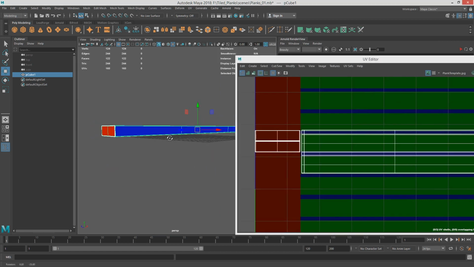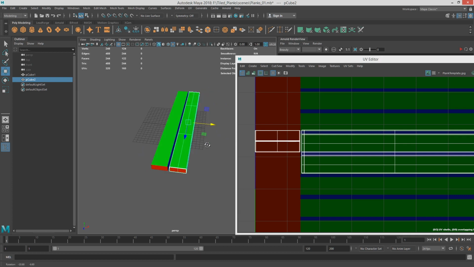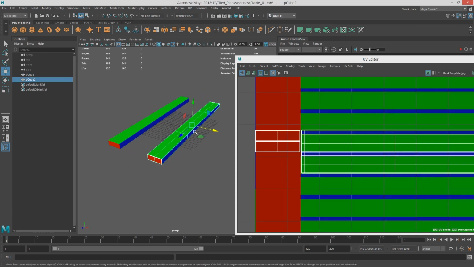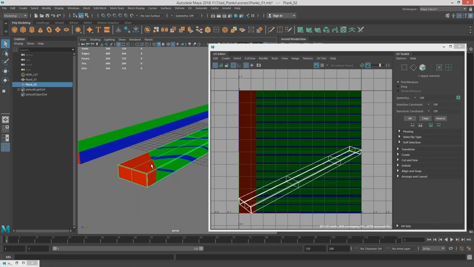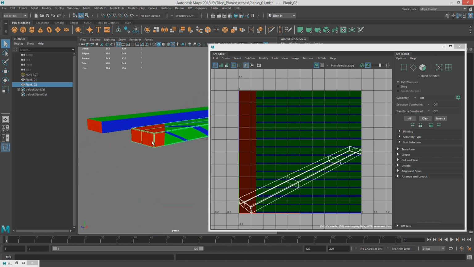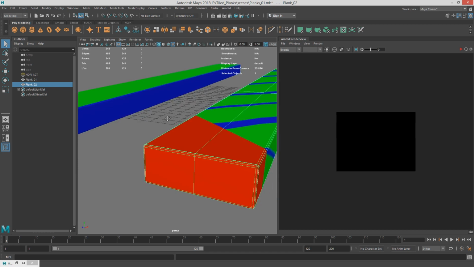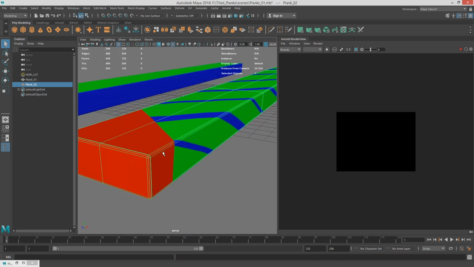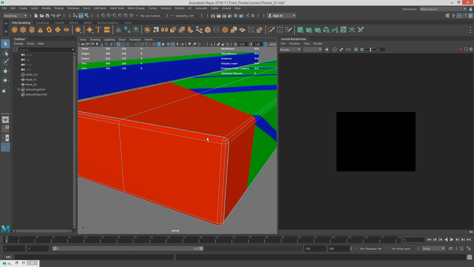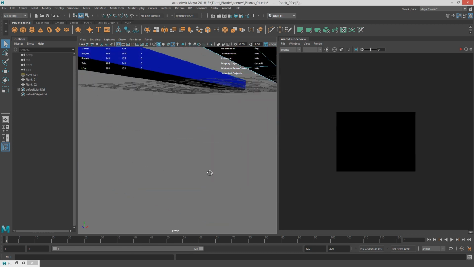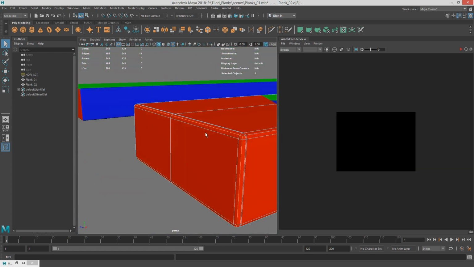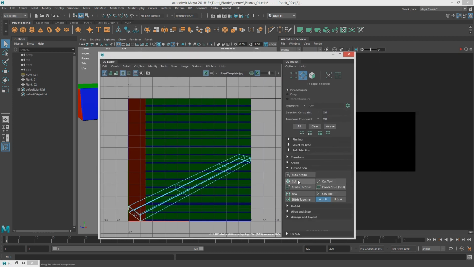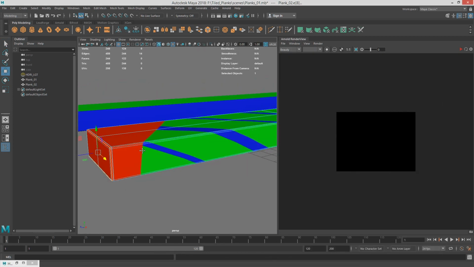So whenever I actually cut this board, I can just show you my thought process. I'll go to the UVs and I'll just nuke my UVs. And all right, so to make that, what I want to do is just cut around these edges here. I just cut those, and then I cut the other side the same way.